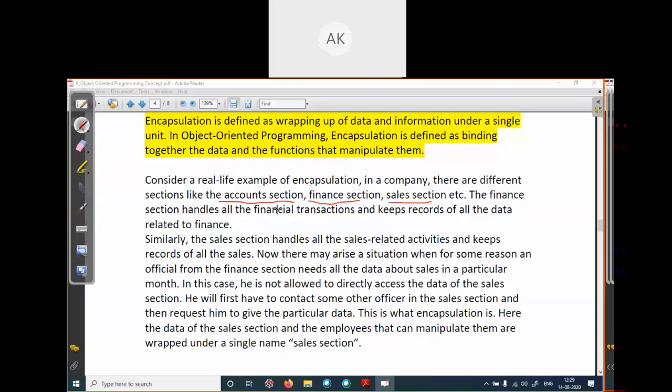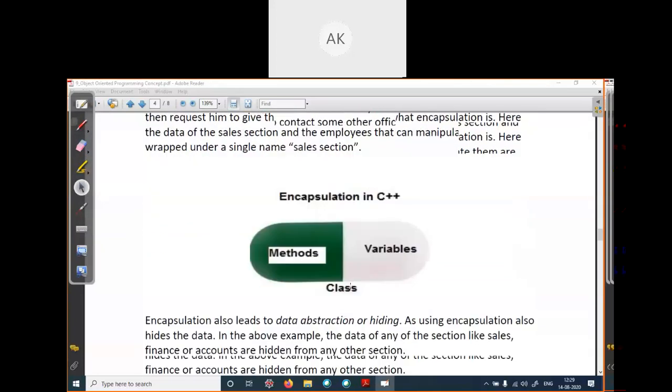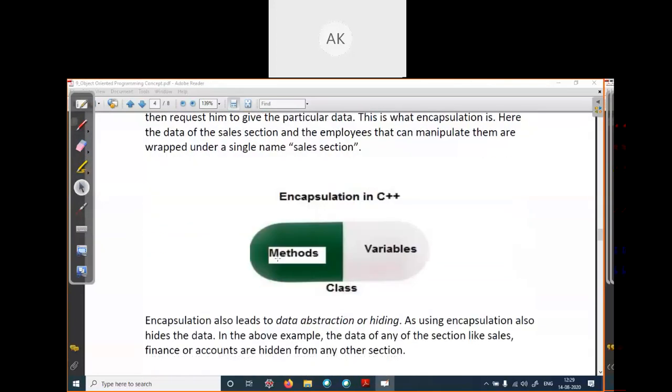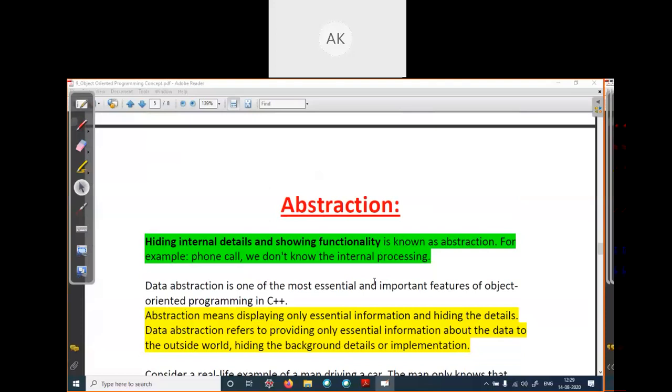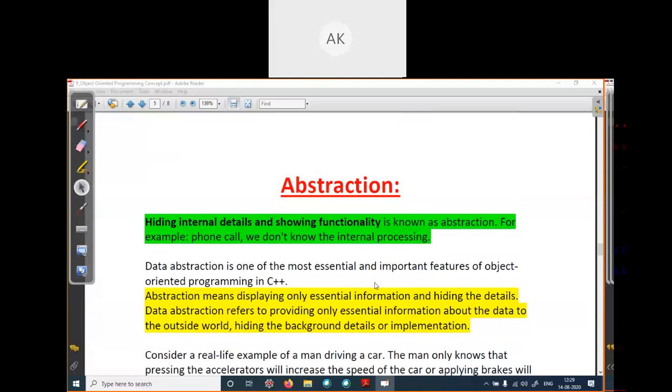We will discuss all this concept and programs in detail. So just focus on the concept. What is the meaning of all this terminology or features of object oriented programming? As you can see here, there's a method, means functions, and there's a variable, means your data, and all these are in a single unit. So the next feature is abstraction.